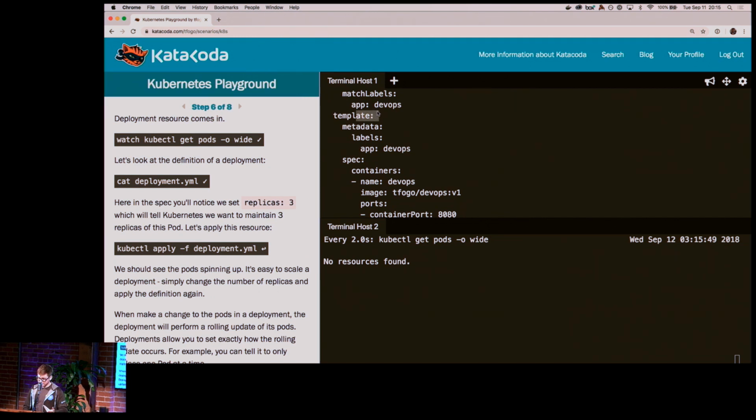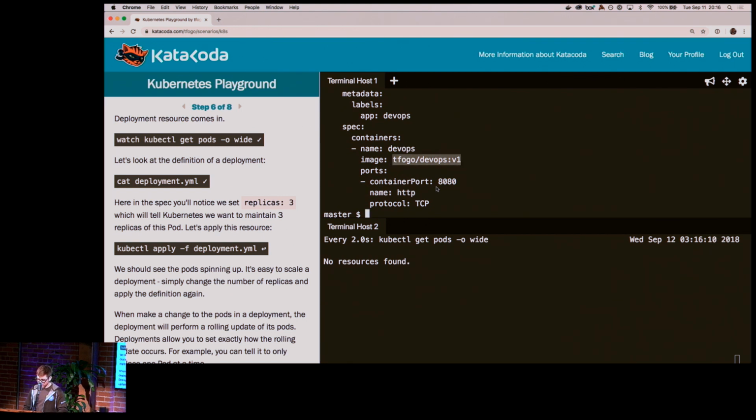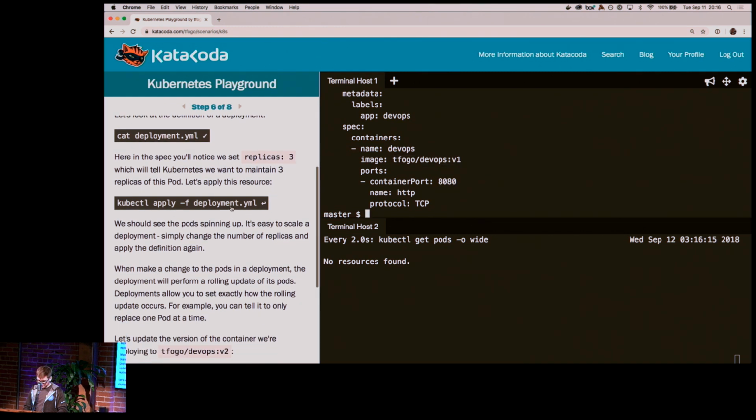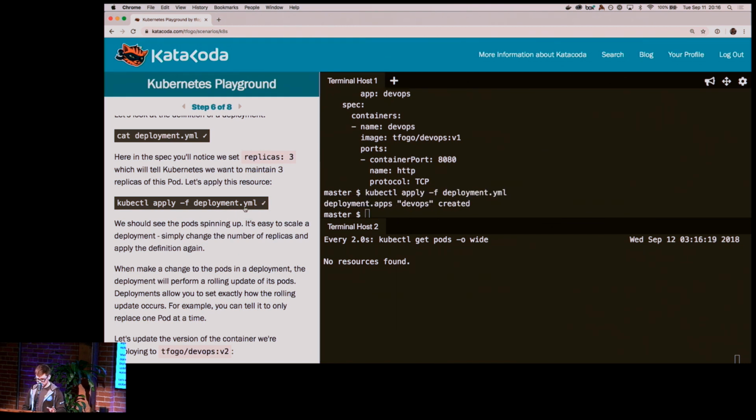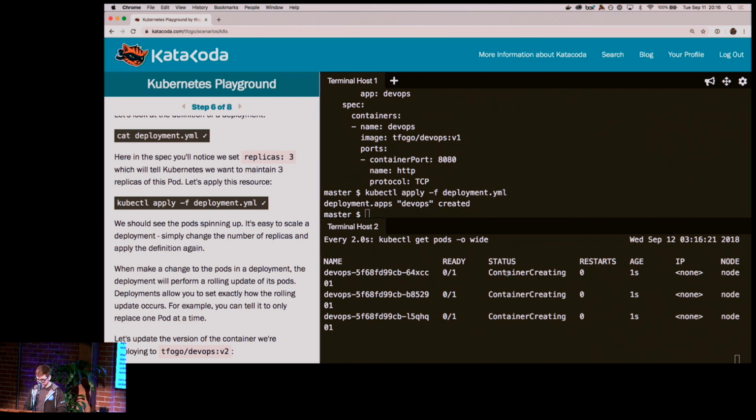And then we have a template for the pods. So here is our standard pod language, where we've got a label. It's important that this matches the label that tells it it's part of the deployment. And we've got the spec that we're used to, tfogo DevOps v1 on port 8080. So let's apply this deployment, and we should see 3 pods spun up. Deployment DevOps is created. It's creating containers. You see we've got 3 lines here.